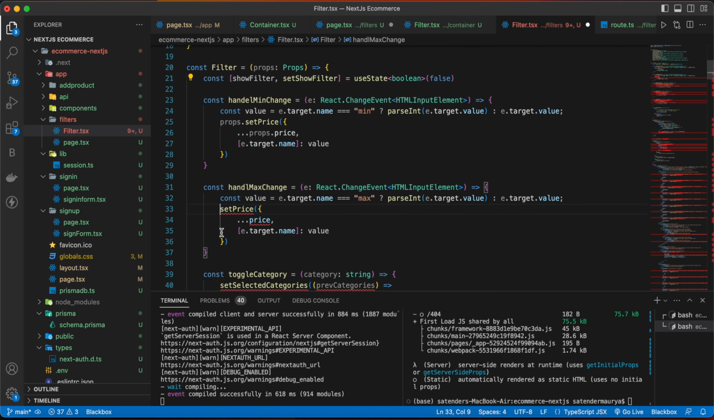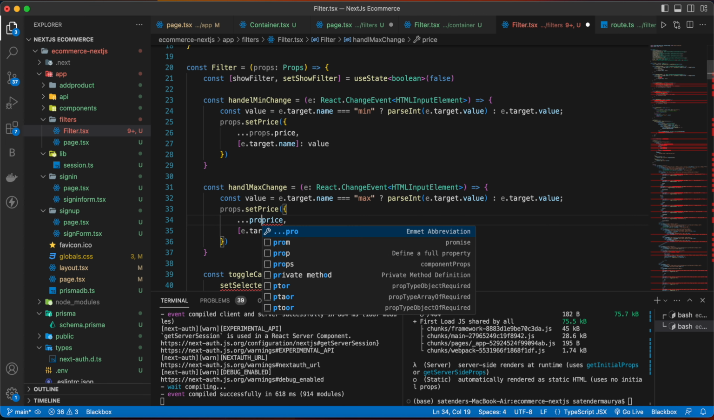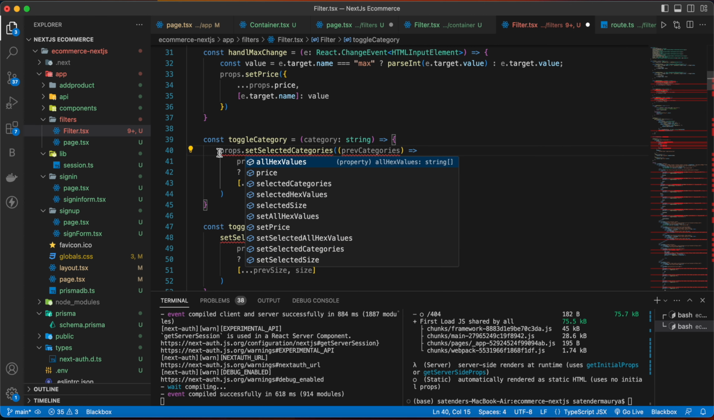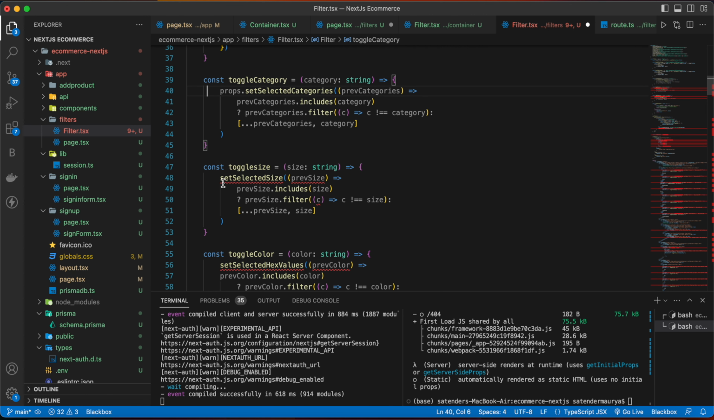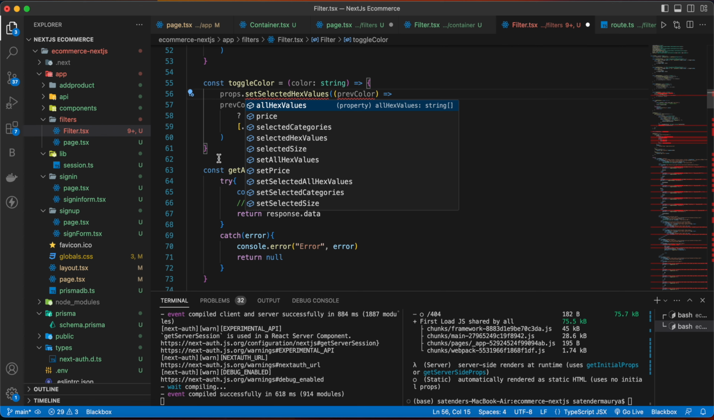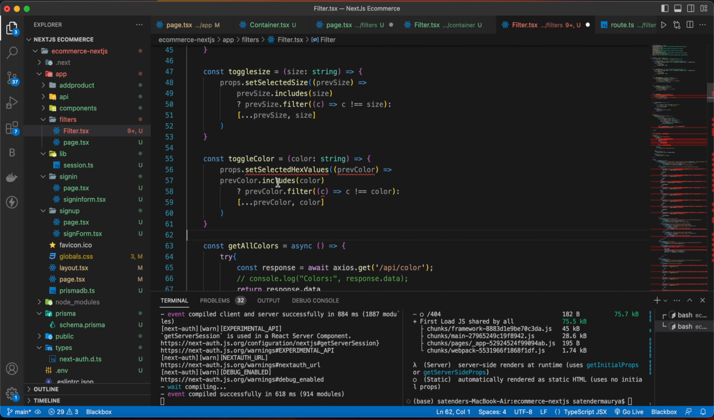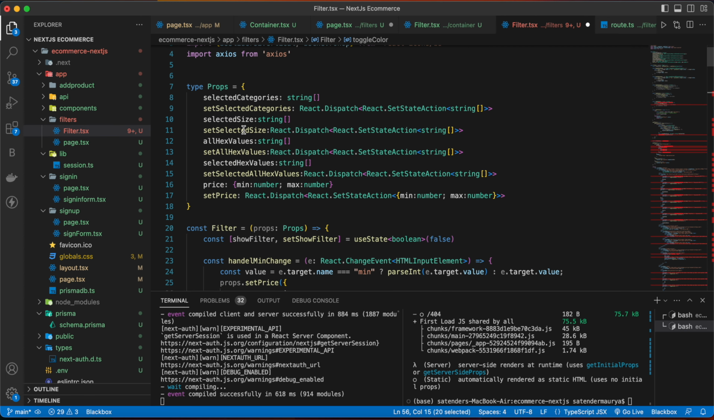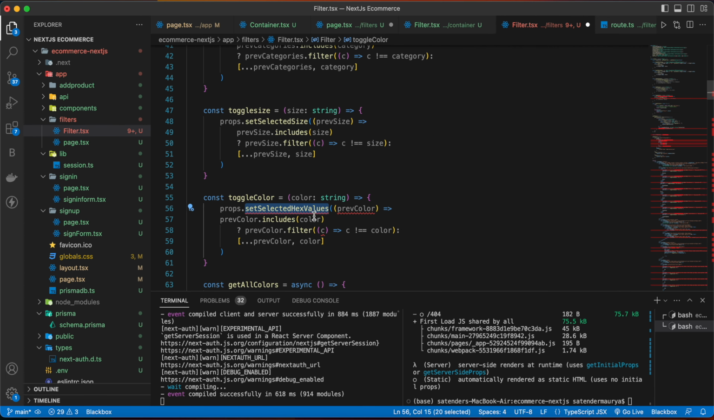Now similarly, right here props.setSize, props.size, props.setSelected, props.setSelectSize, props.setSelectedHexValues. So I think I have made some spelling mistakes. So let's go here. Set selected hex values.